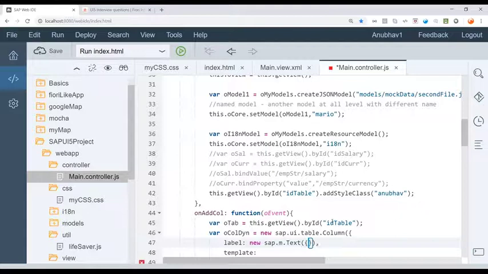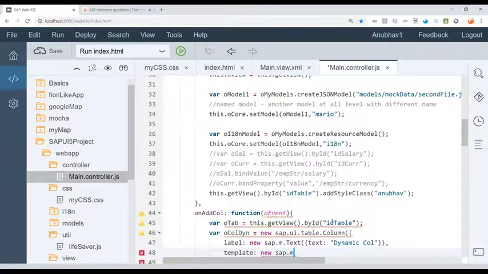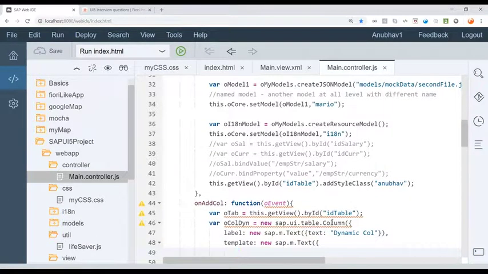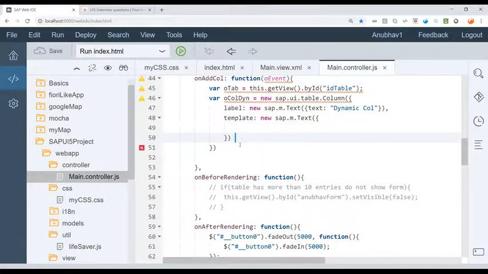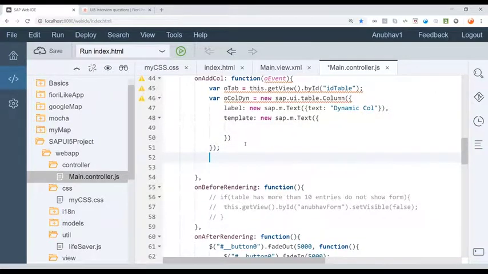It's a class, and I will put the text of this column as the dynamic column, and I will say new sap.m.Column. Type is also going to be text. Okay, the template is going to be text, and I'll just save this. And let's just add this to the table now.